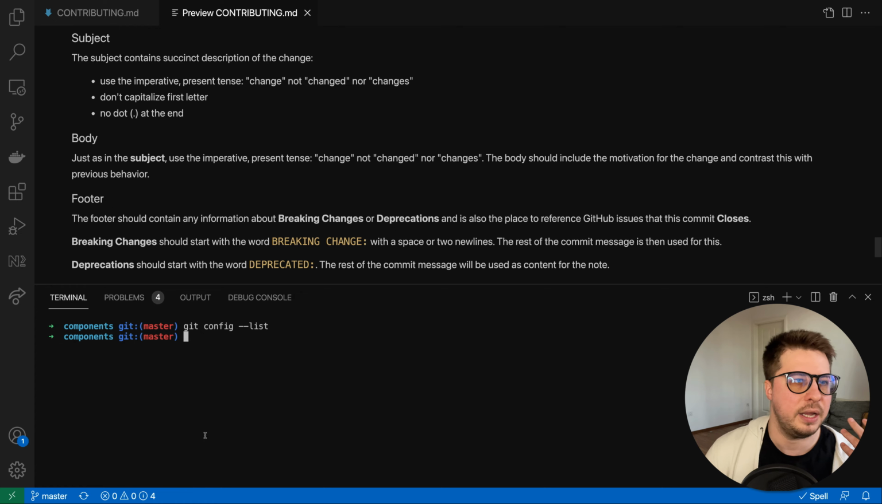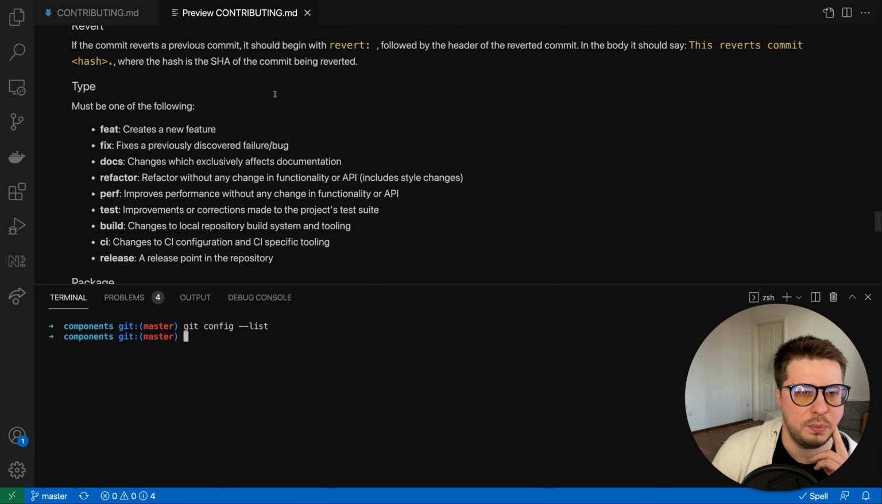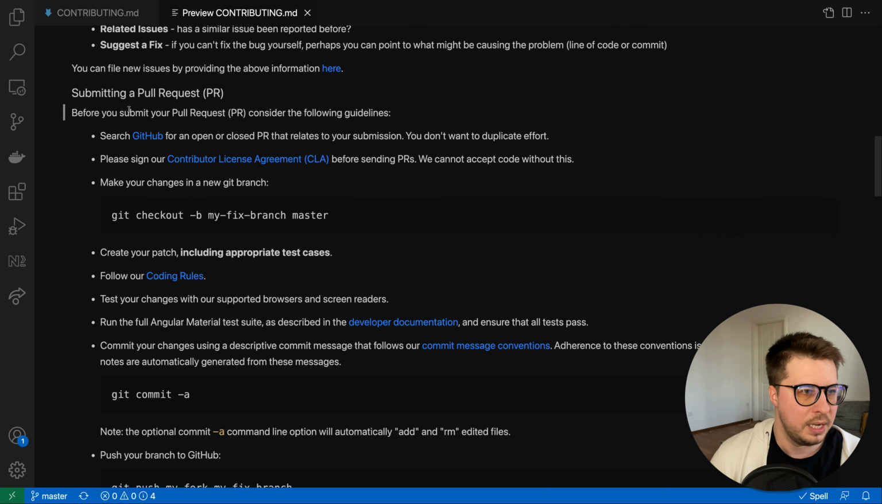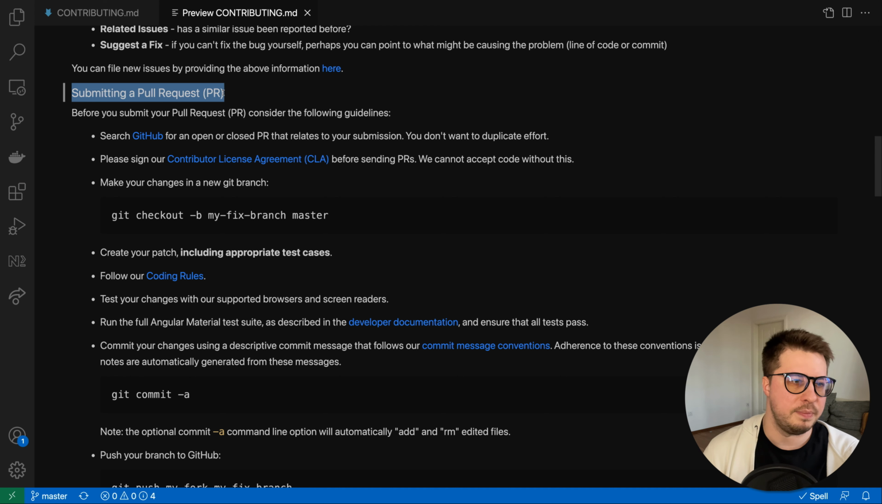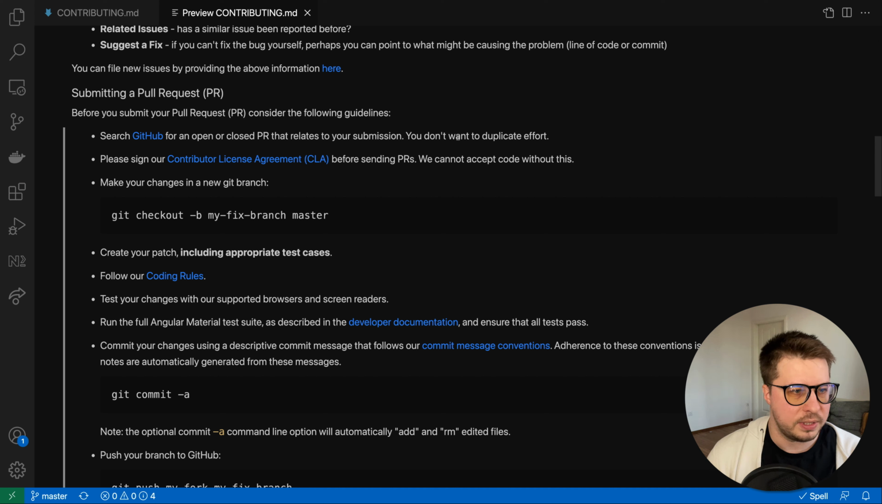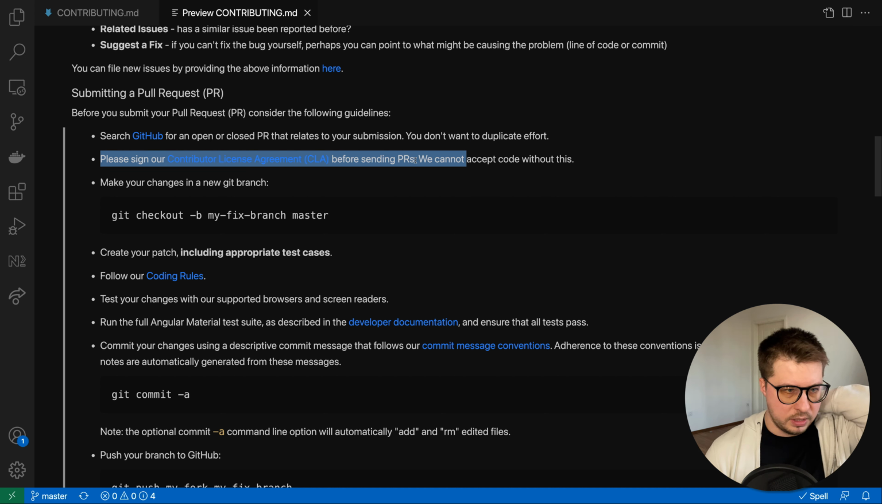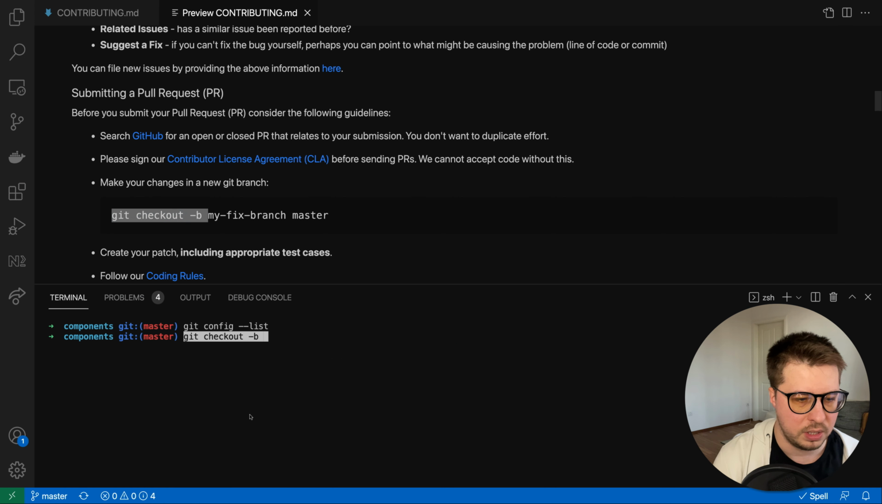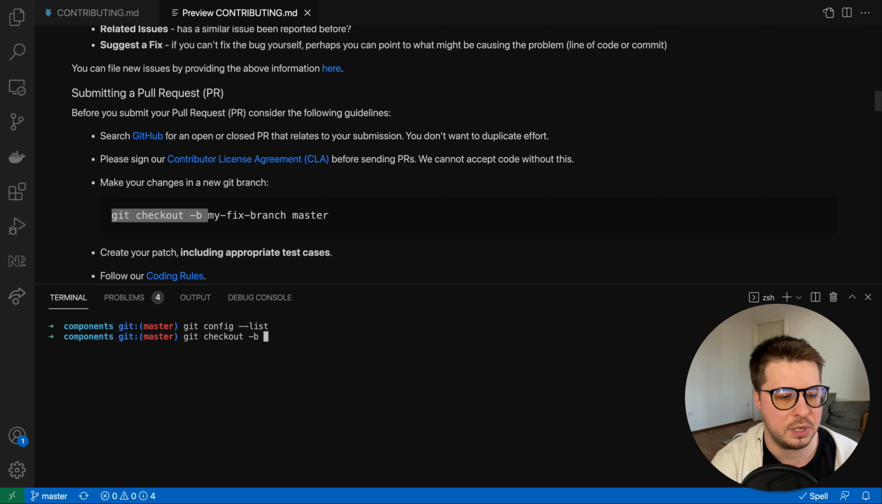So I go back, and the next stop would probably be this section from CONTRIBUTING.md, which explains how to submit your pull request. So some of those things we have already done. We found the issue, we signed the contributor license agreement, and we have to create a separate branch. So let's do it. I open terminal, git checkout, and I will name it slider max value incorrectly updated.